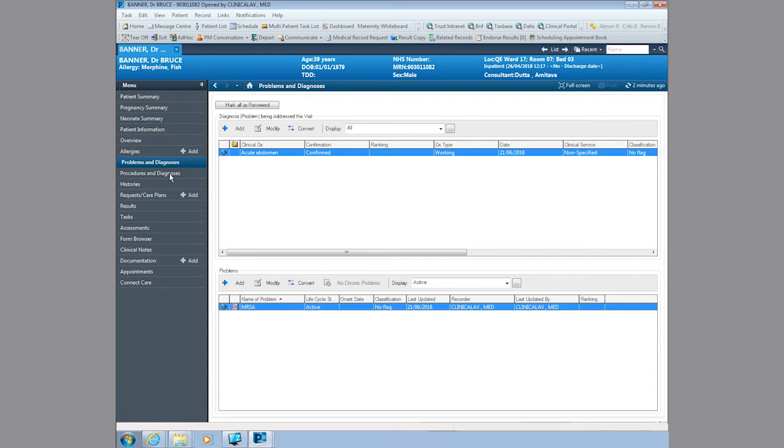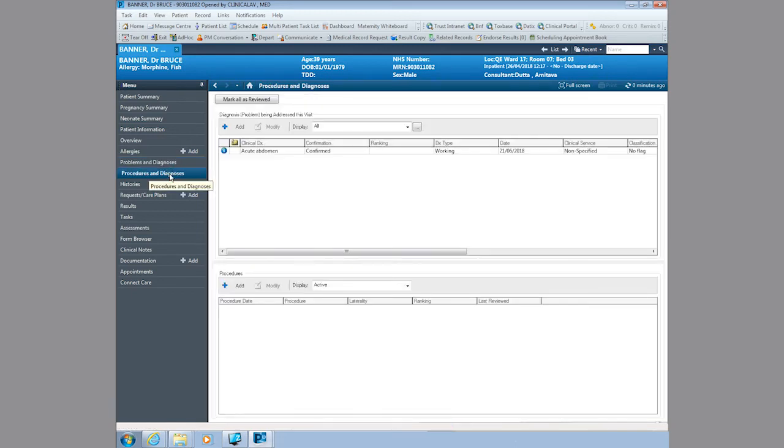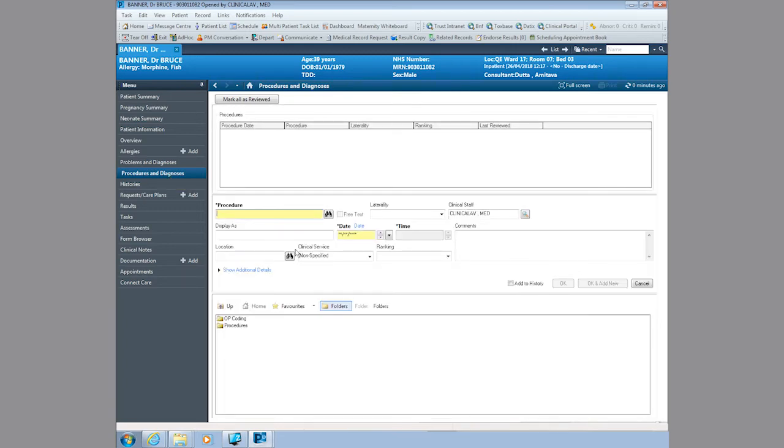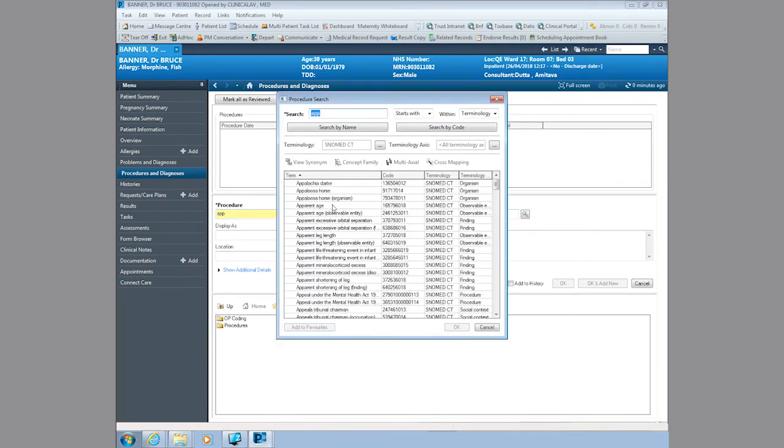Procedures and diagnosis. It's important if the patient's having a procedure that you put it on the system. So we're going to add a procedure and we're going to type in appendectomy, APP. Otherwise we could select from the procedures at the bottom of the screen. Obviously the more information you put in, the table appears quicker.